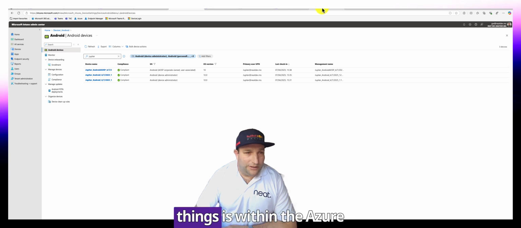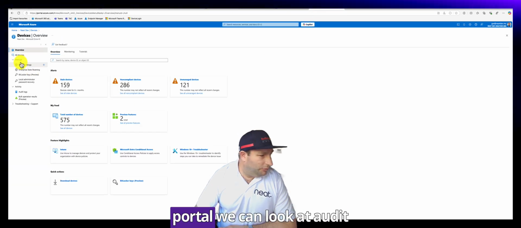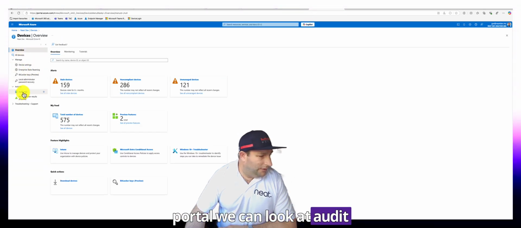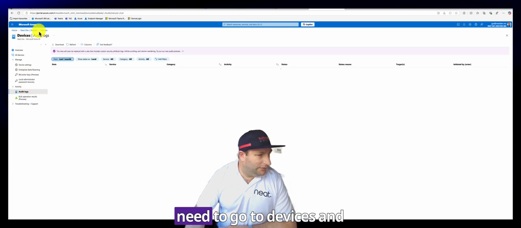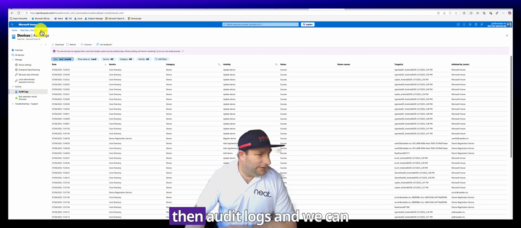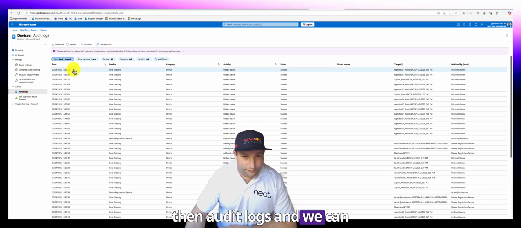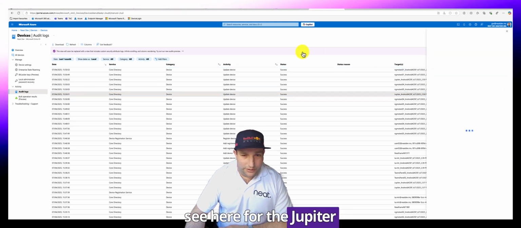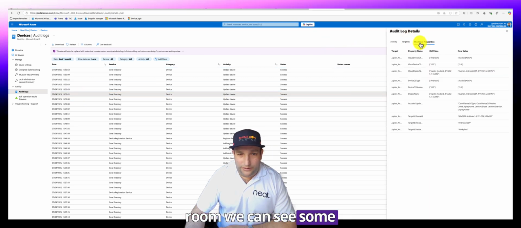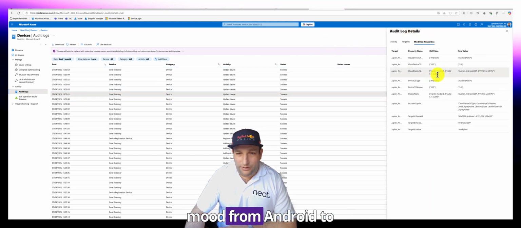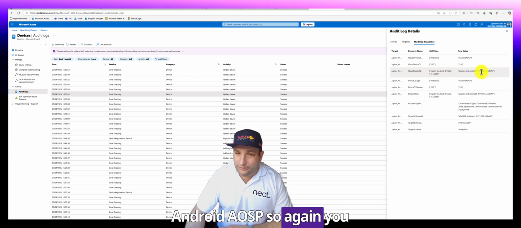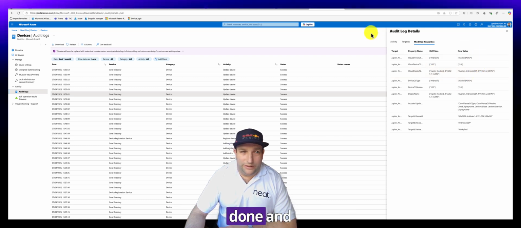The other way of checking things is within the Azure portal. We can look at audit logs from the devices. So need to go to devices and then audit logs. And we can see here for the Jupyter room, we can see some modified properties. So it's moved from Android to Android AOSP. So again, you know exactly what it is done.